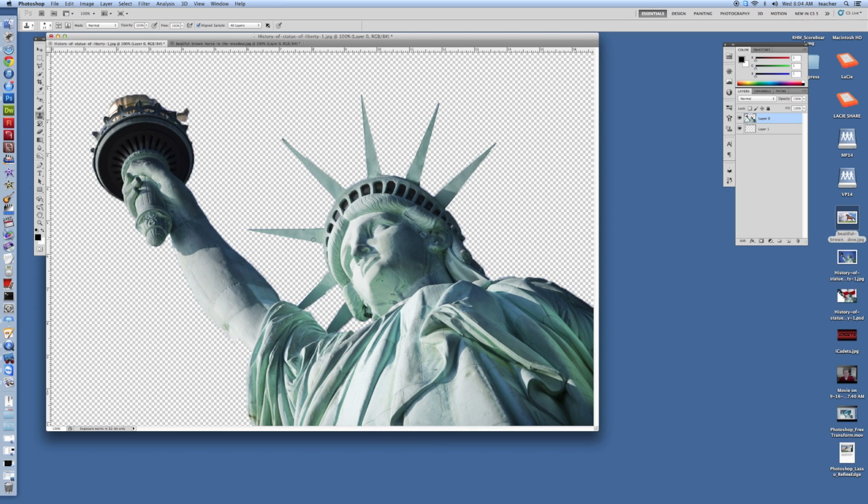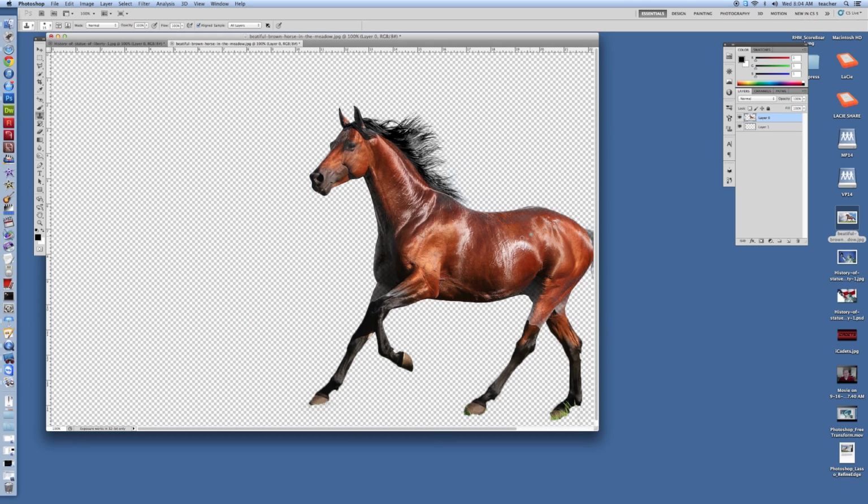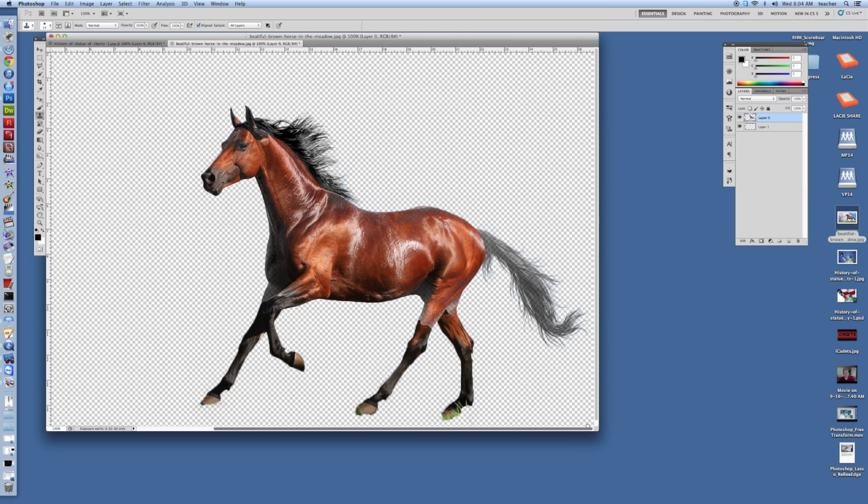I could fill in that line a little bit along there, but you get the idea of how that works. Here's another example of how you could use the clone stamp. Here's the picture of the horse that we've been working with the last couple days. And I've got to take it.